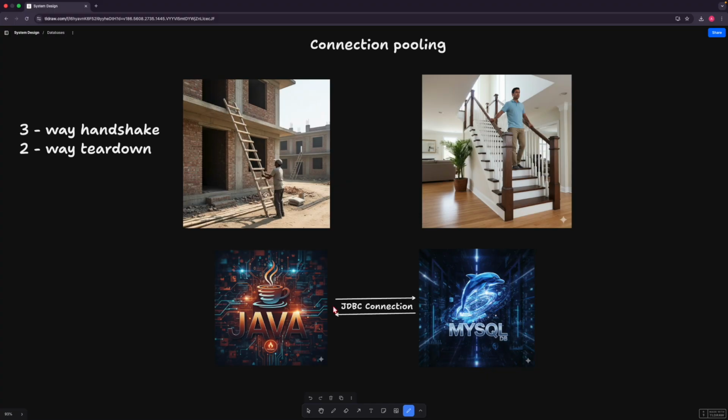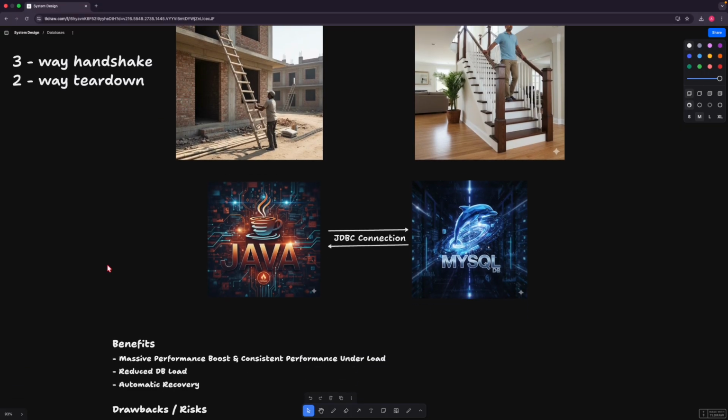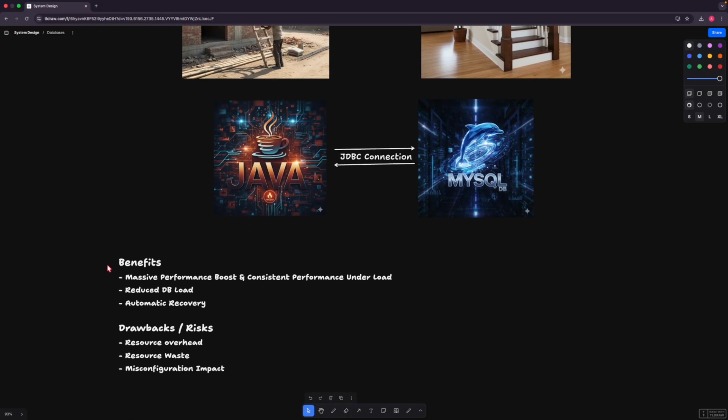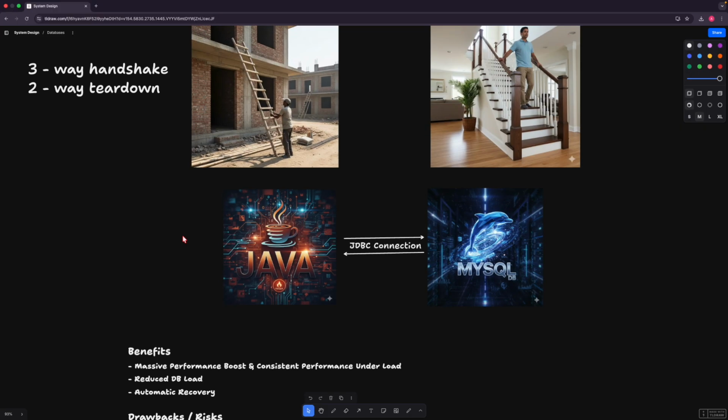Okay, so this is a basic understanding of why we need connection pooling. Next, we'll discuss the major advantages and the major disadvantages of having connection pooling. If we look at a couple of advantages, the first massive benefit we get, as we discussed, is the performance boost. When we do not have to do the handshake and teardown for every request, that eventually increases the performance.